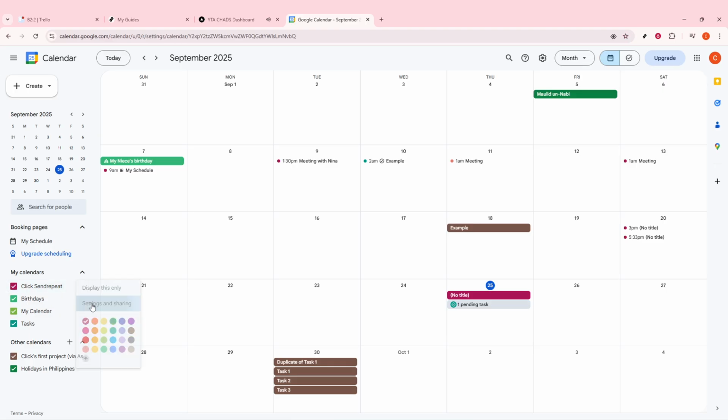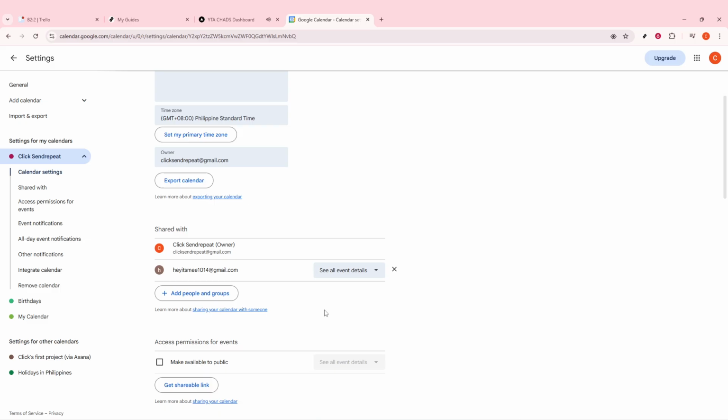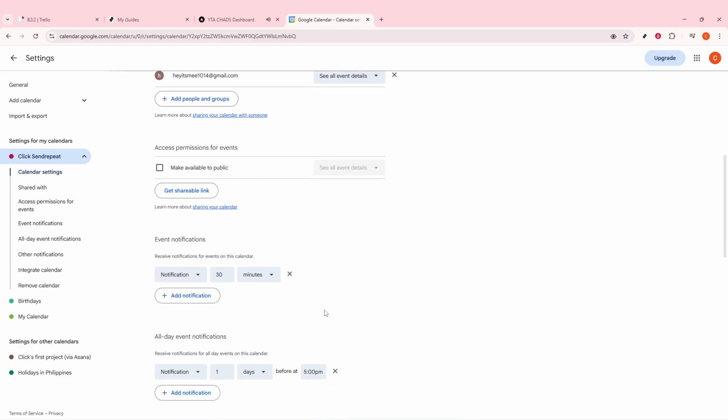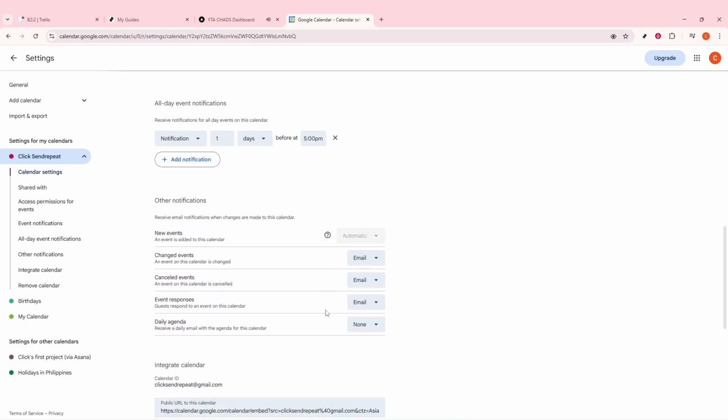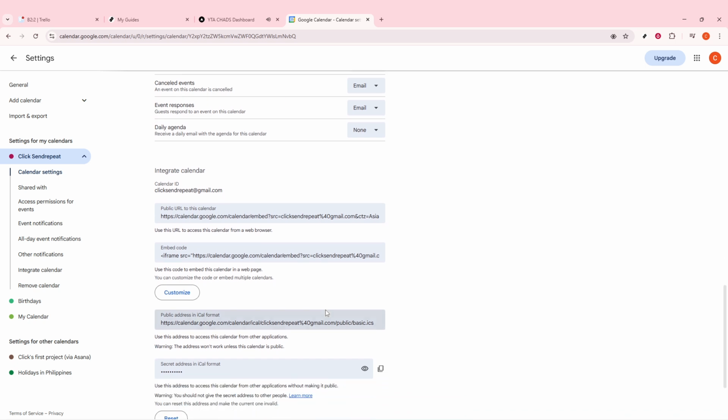Next, you'll want to scroll down the Settings page to find the Access Permissions for Events section. This is important. You need to make sure the calendar is publicly accessible for this integration to work properly. Enable the option that says Make Available to Public. This step is crucial because it allows Notion to display your Google Calendar, though keep in mind that this process only creates a read-only version within Notion.